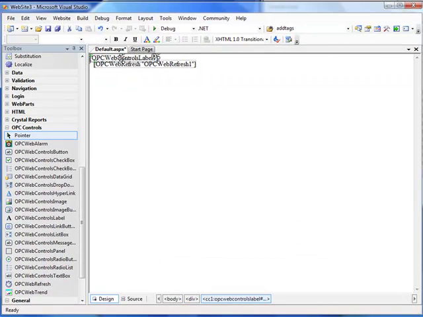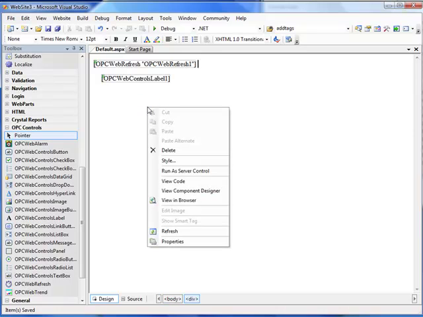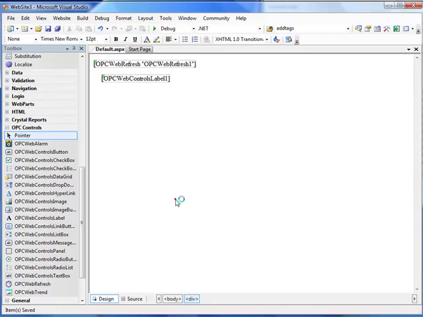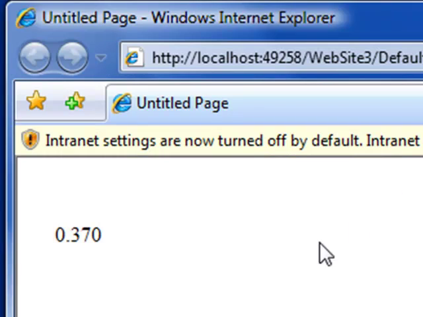So let's take that OPC Web Controls label and drag it into this area. We can then save the changes to that web form. And to see what that label looks like in runtime, right-click on the web form and select View in Browser. There we see, as the value is changing, we see the real-time update in the web application.